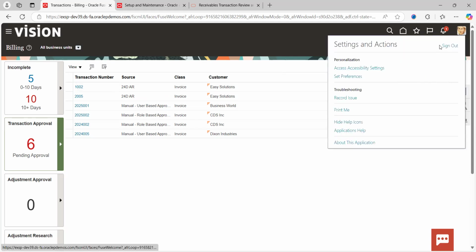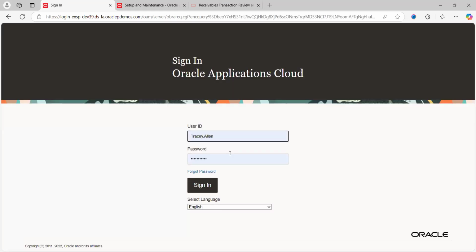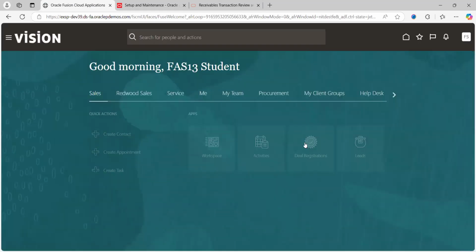Now log in as the user again. Notice that after the invoice is approved by your approver, the invoice status will automatically change to complete. Previously, when you saved the record and clicked on complete and review, the transaction status would be completed. But now, after implementing 24D, it waits for you to approve the transaction and then it will change the status to complete.